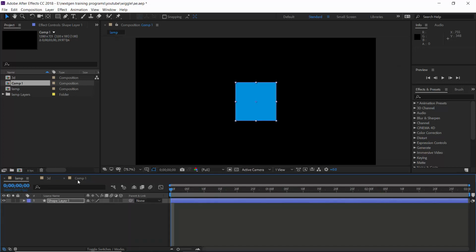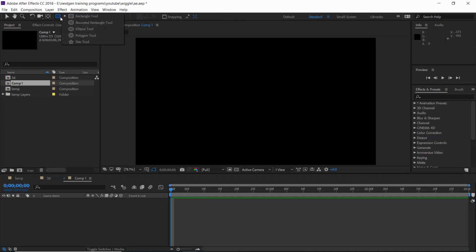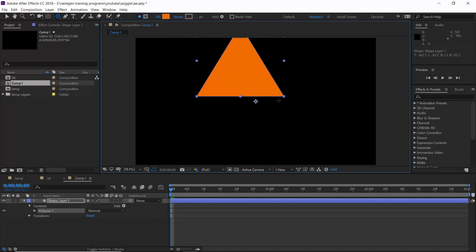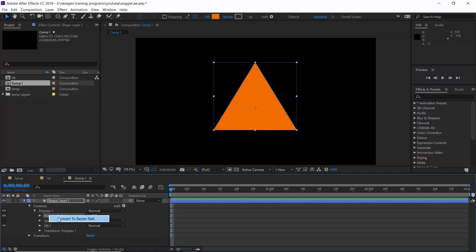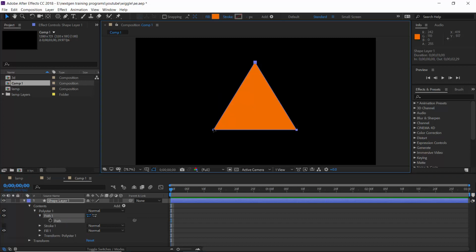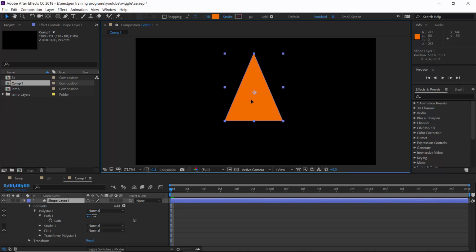Let's take one more example. I'm going to delete this box. Let's take the polygon tool and create a triangle. Alright, now I'm going to open its shape properties and right click on polygon path and convert it to Bezier path. Just open it, select the path. Now let's change the nodes of the triangle. Actually, I just want to make a Christmas tree. Not realistic, just a triangle to show you.